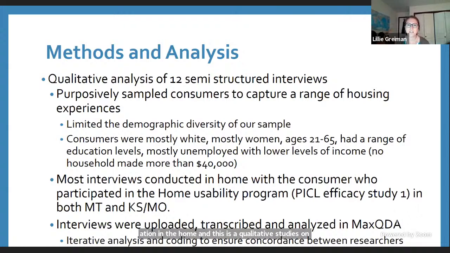We did a qualitative analysis of 12 semi-structured interviews. We purposefully sampled participants in the study to capture a range of housing experiences. So while we were able to get participants that rented, that owned, that lived in apartment complexes, that lived in single family homes, that lived with family members, that lived alone, it actually ended up limiting the demographic diversity of our sample. So our consumers in this study were mostly white, mostly women, aged 21 to 65, but mostly in the upper end of that.